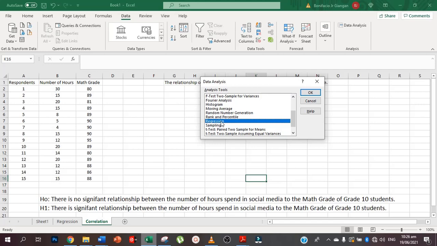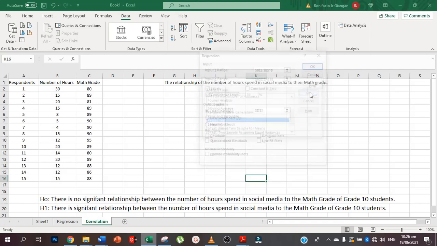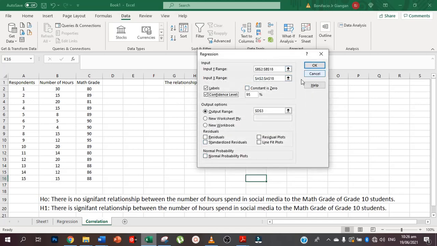Okay, so i-click ninyo ang regression, just click OK. Okay, ang atong y, ang dependent variable nato is ang atong math grade. Ang atong x here is the number of hours, ang independent variable man na nato. So just click it. So i-erase na nato ning duha.